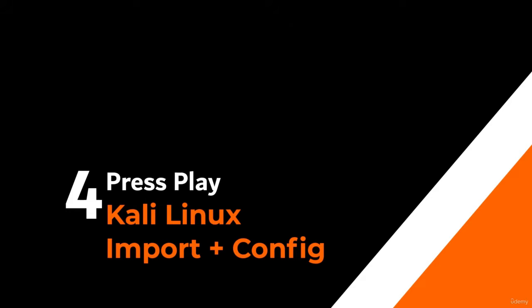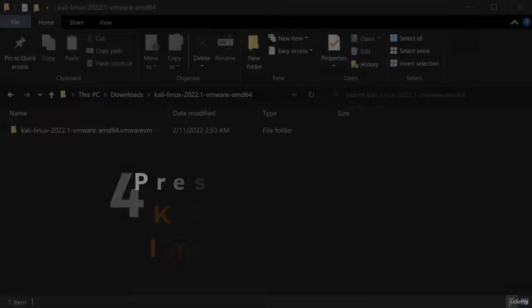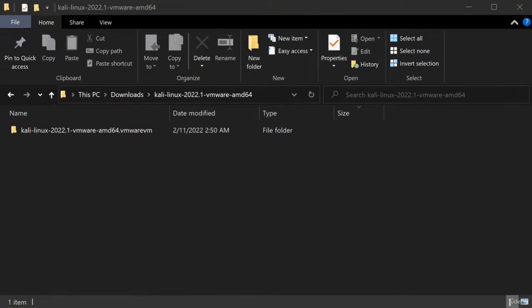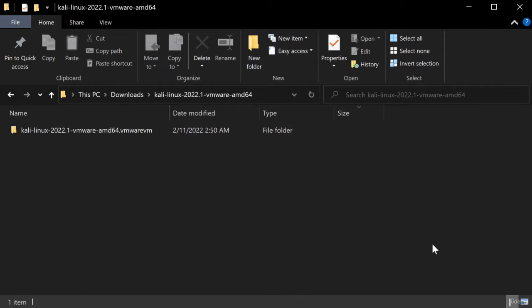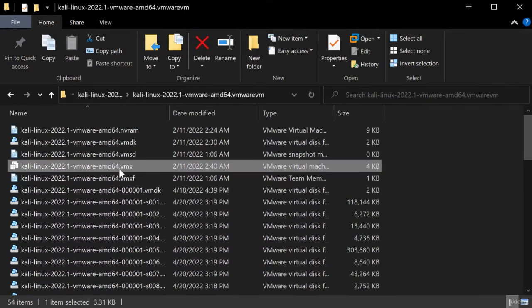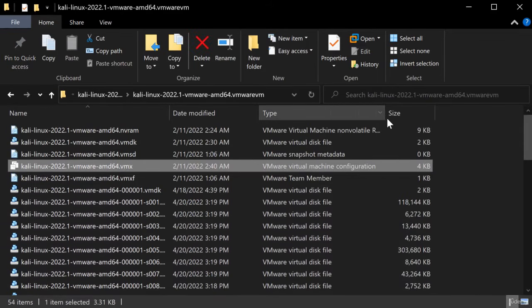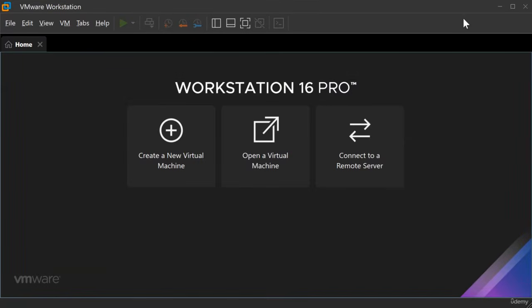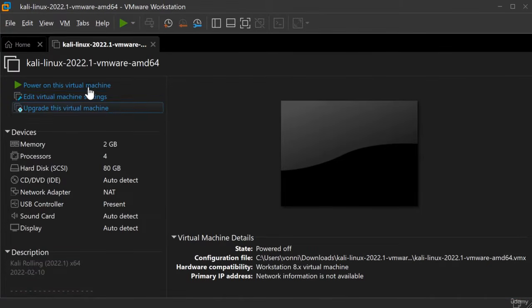All right, so now we've got Kali Linux extracted, but we need to import and configure. So what we'll do is jump to the extracted location. We dropped it in this folder here. I'm just going to double click into it, find the .vmx file, which is a virtual machine configuration file, and we will just double click it. VMware Workstation Pro will open, and then we'll have configuration options. So I'm going to close the Home tab and just do a few things.